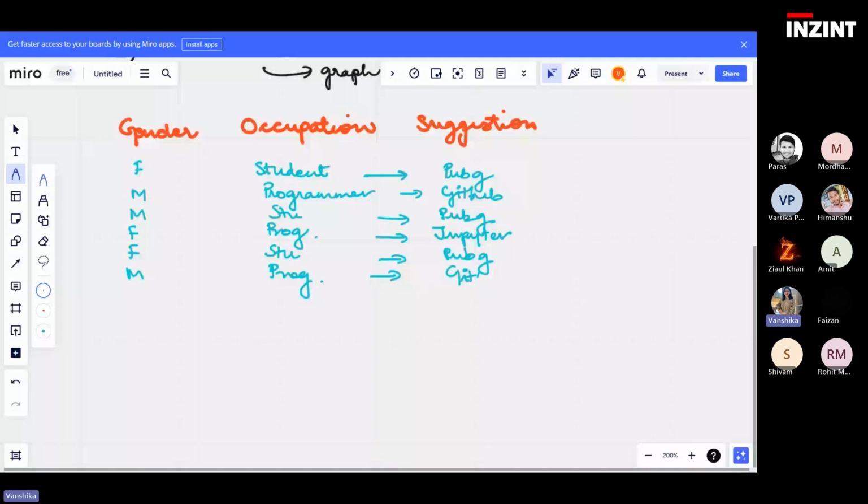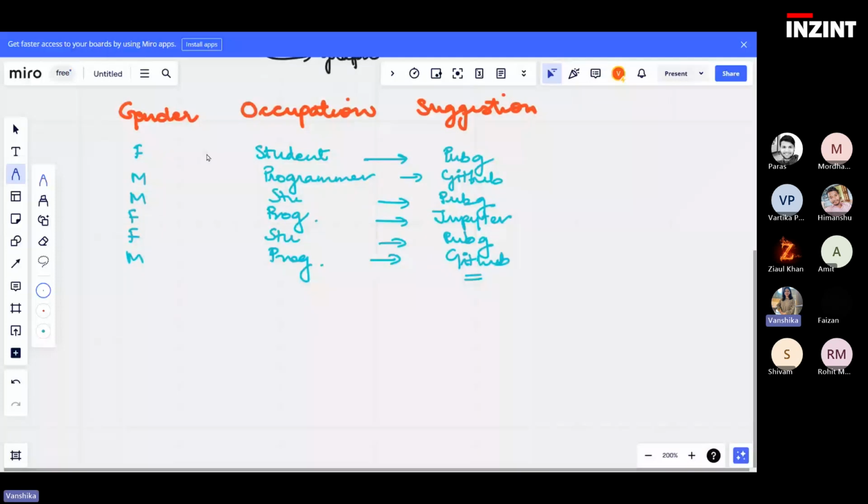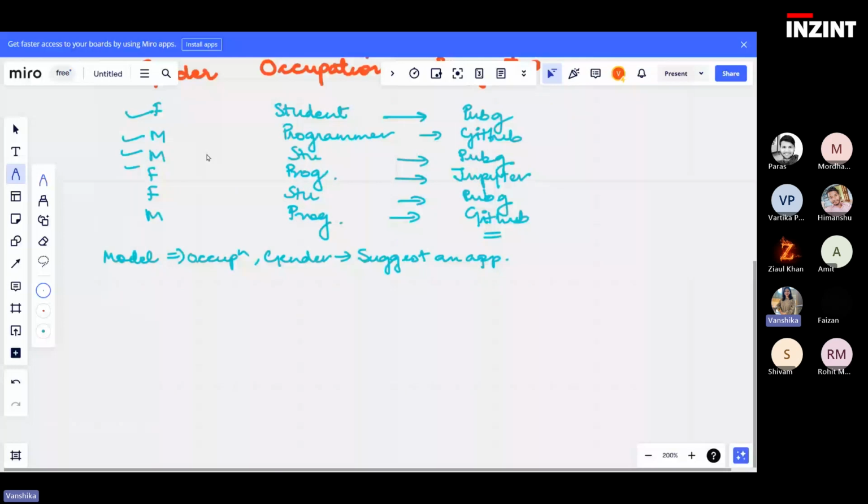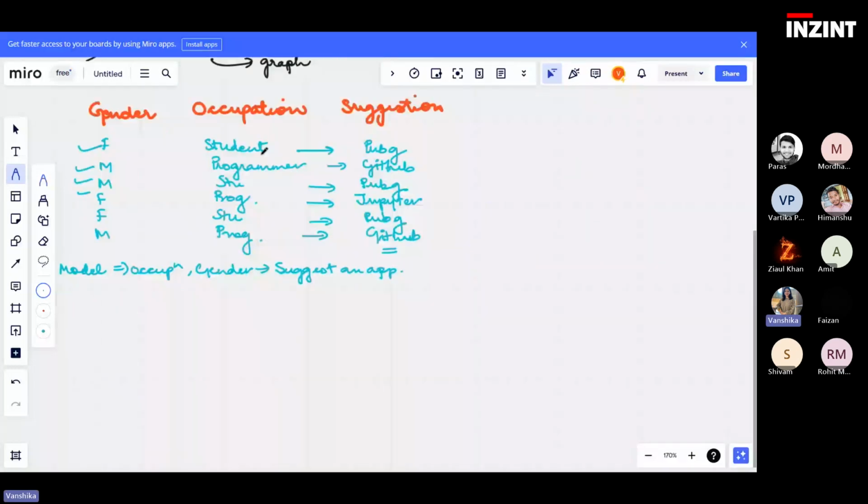Okay, so we have this data where we have gender, we have occupation, and we have some suggestion. Based upon gender and occupation, we have this target column that is a suggestion, which is suggesting some kind of app. Let's say I am intending to build a model that if I tell what is the occupation and what is the gender, it is going to suggest an app to me. So how to approach this problem? How we can generate a particular model that would be able to suggest us these applications based upon gender and occupation?